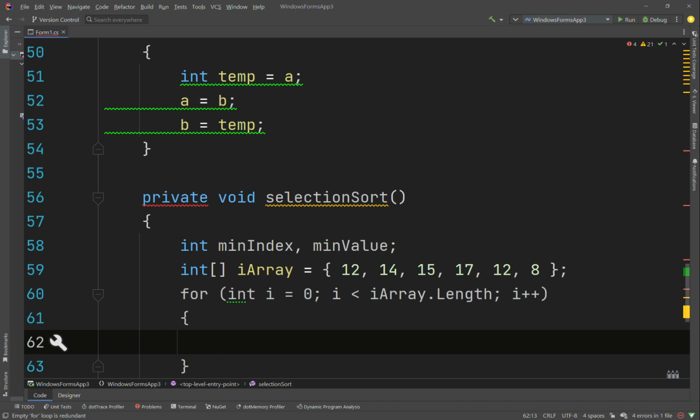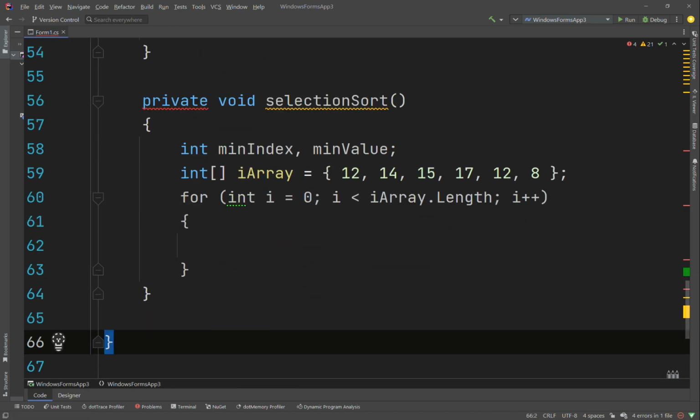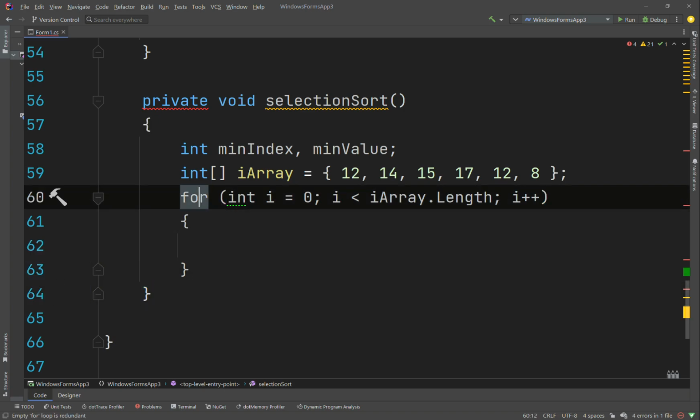This is going to be a nested for loop. So let me just make sure this is correct. For I points to 0, I is less than I array dot length minus 1. I messed this up. There's a trick here. For I points to 0, I is less than I array dot length minus 1, I plus plus. Make sure you have that minus 1.